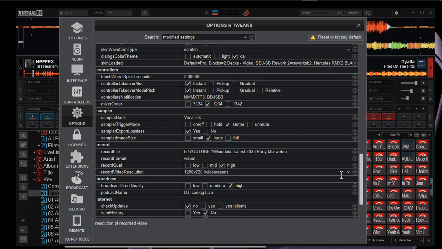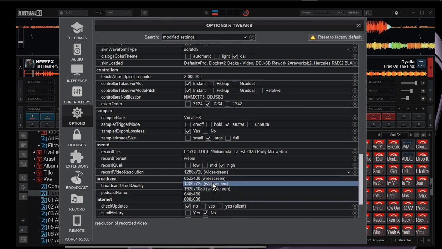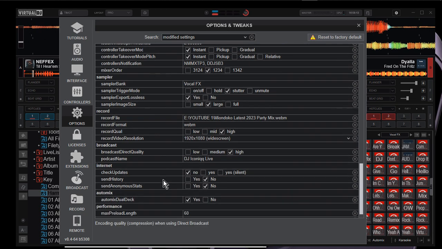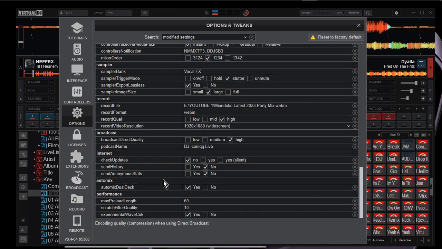Video record resolution, there are a few options right here, but I prefer this one because this one will not tire my screen, and most people only have access to 720 HD, but probably in my next mixtape I'll try this one. Let me just set it and see how it plays out. Then broadcast direct quality, if you're broadcasting and other things. Send history, set it to no. Send anonymous start, set it to no. Check update, say no. Then auto mix duo decks, set it to yes.